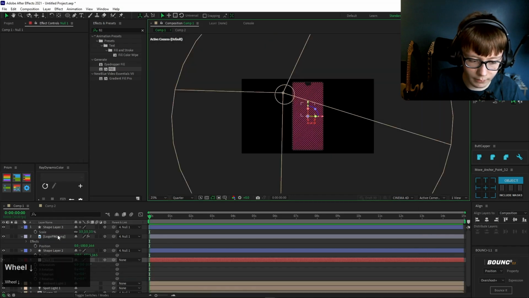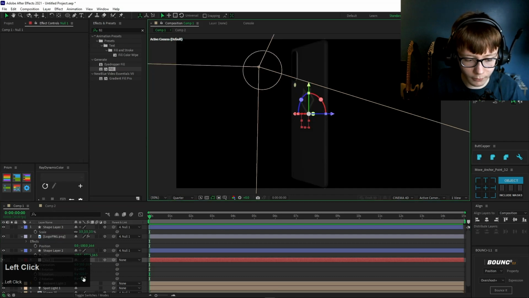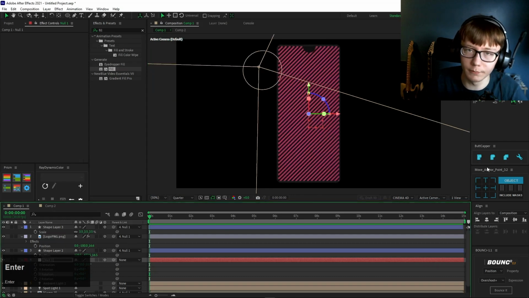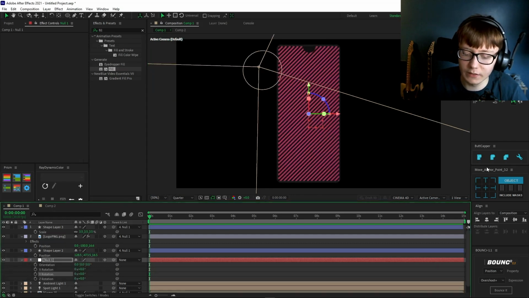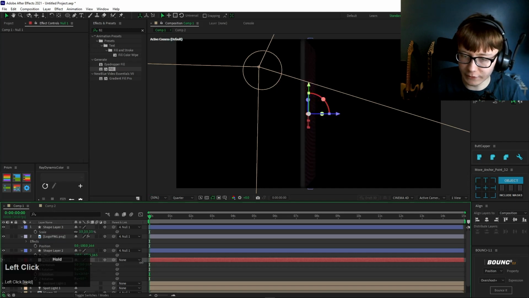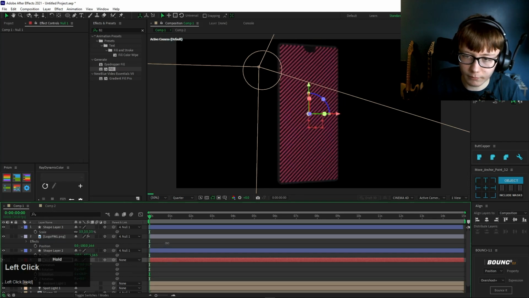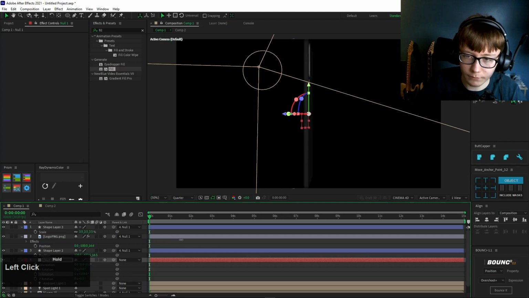Active camera. There we go. See, we would use move anchor point for that, but it's a bit not working in 3D. I've got to say, it's not great. And yep, looks like a phone to me.